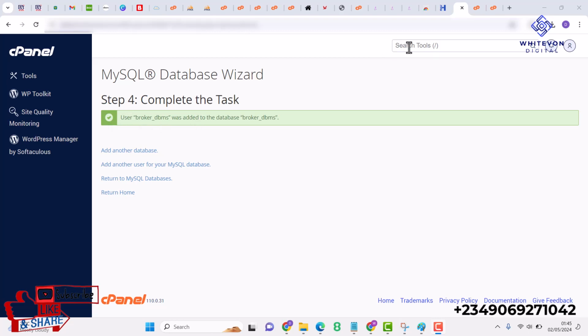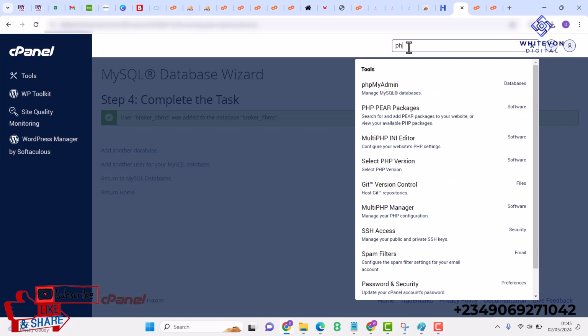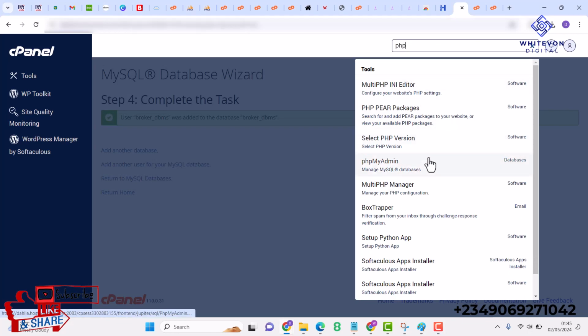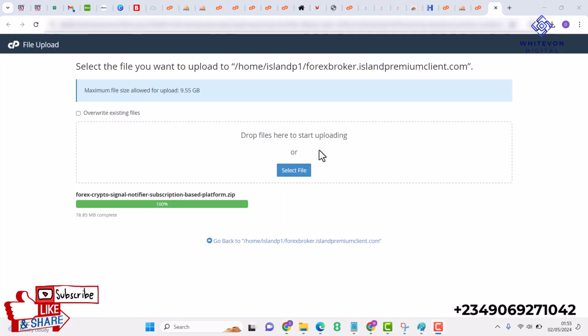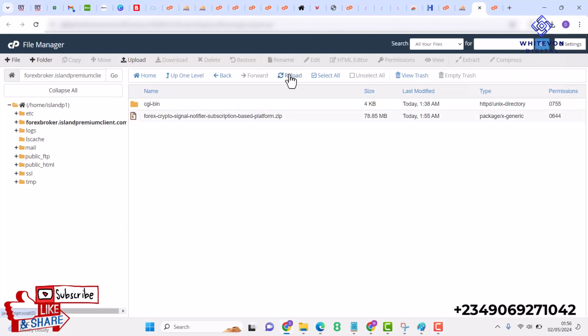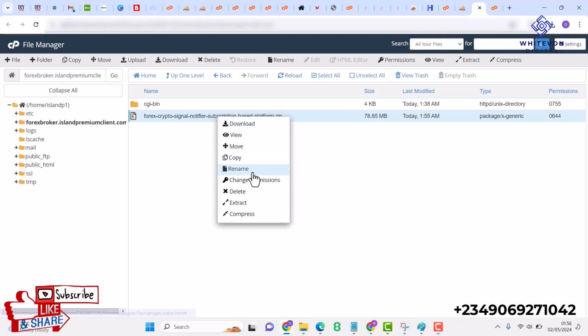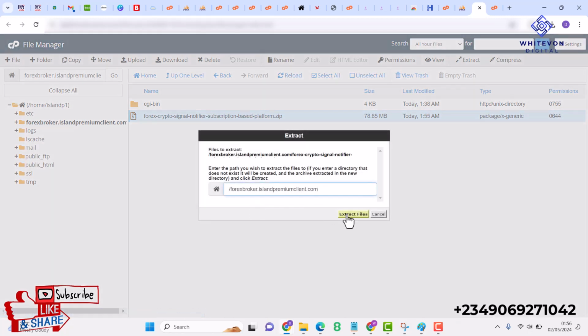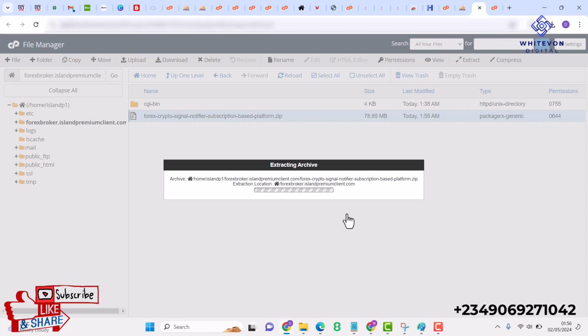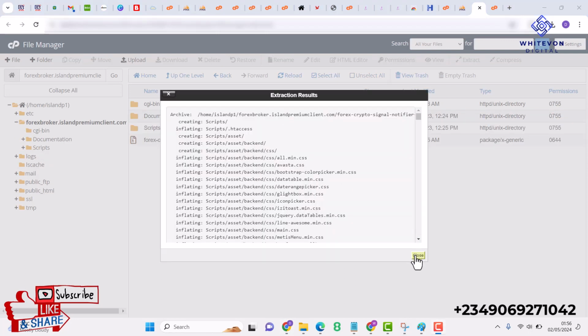So the next thing I'm going to do is come over here and type phpMyAdmin, guys. Alright guys, the script has successfully been uploaded. As you can see, it's showing green instead of blue. Just going to come back to my File Manager and reload, and then here we have the script, right? I'm going to click on this, right click, and then click on extract, and then click on extract file. So guys, the script has successfully been extracted.